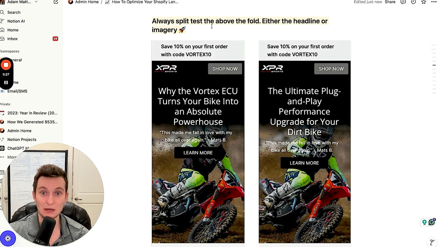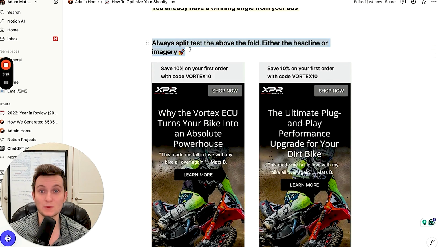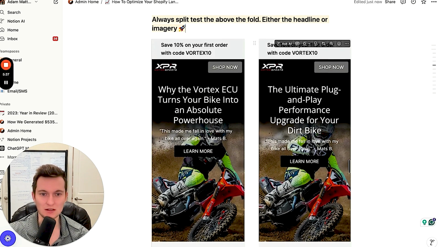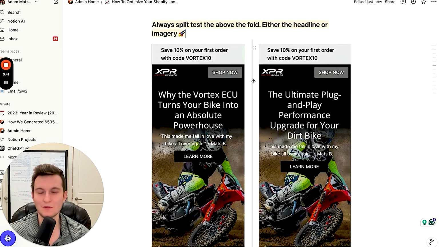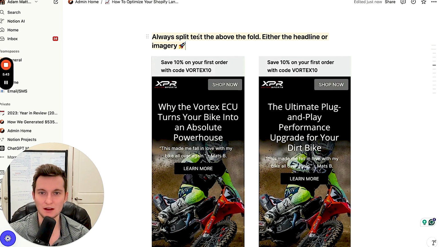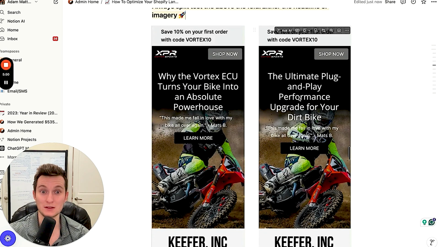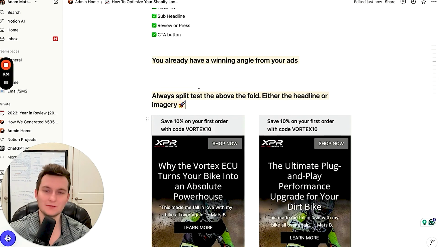Notice on this one here, that leads me to another point: you should always be split testing something above the fold. I would prioritize that because 100% of people are going to see it. The headline and imagery, I would say, are by far the two main things. I'll talk about some other split tests as well that actually move the needle quite a bit, but above the fold, these are going to move the needle. You can see here, these two are basically the only thing that changed. And this one here, this ultimate plug and play performance upgrade for your dirt bike, crushed it. Did a lot better than this one.